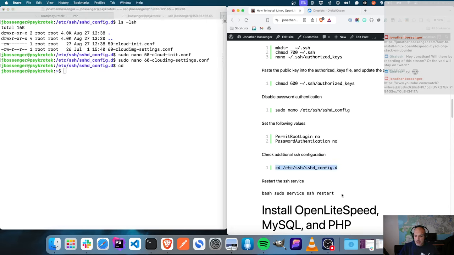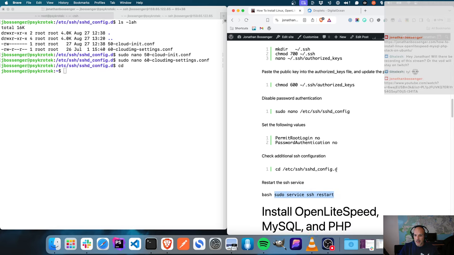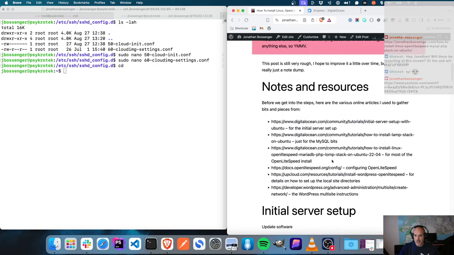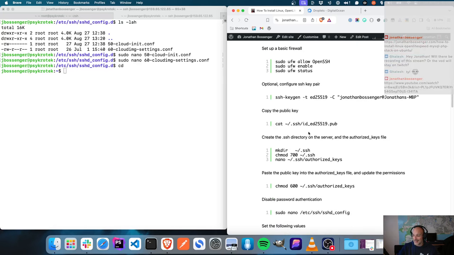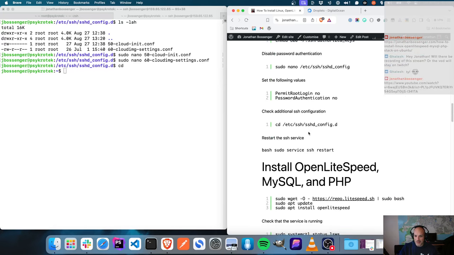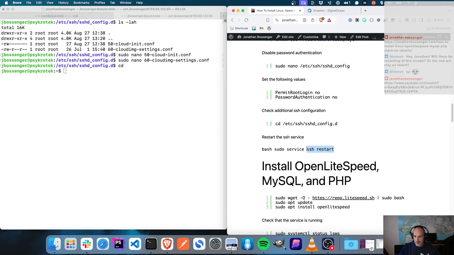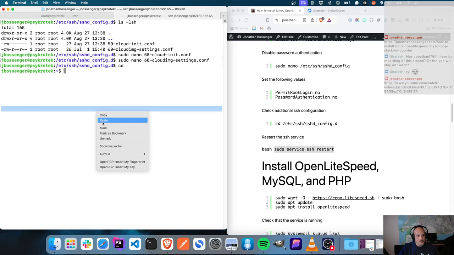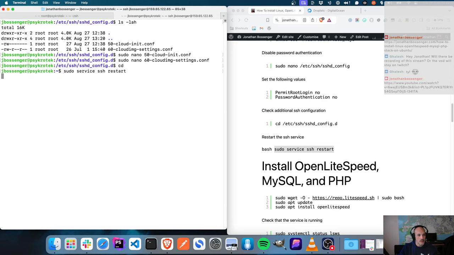And then we can restart the SSH service. That bash shouldn't be there. I did make a comment at the top of this article that this is very much a note dump, and so I need to improve it. So I'm using this live stream as a reminder to improve it. I might just fix it up while we're here. So I'm just going to copy out that bit there, and I'm going to restart the SSH service.